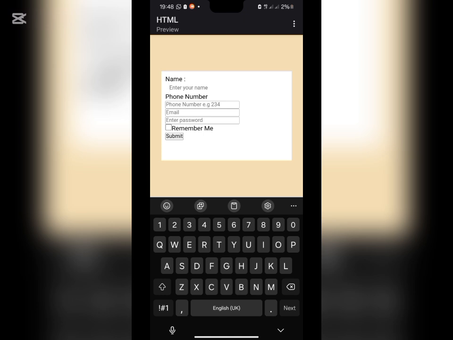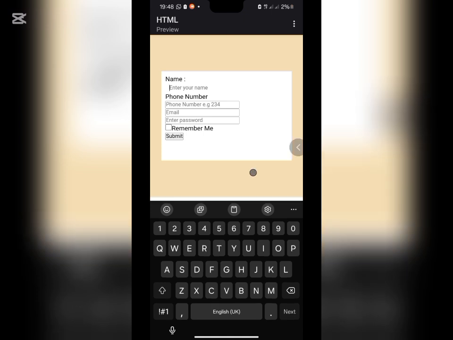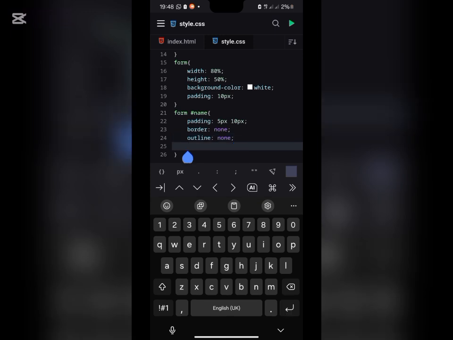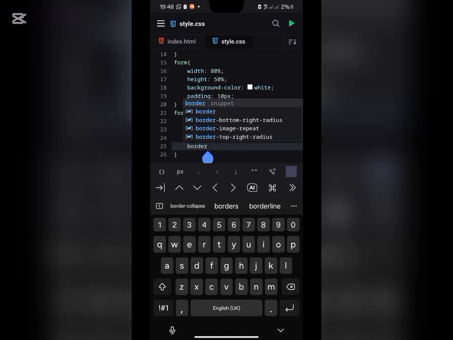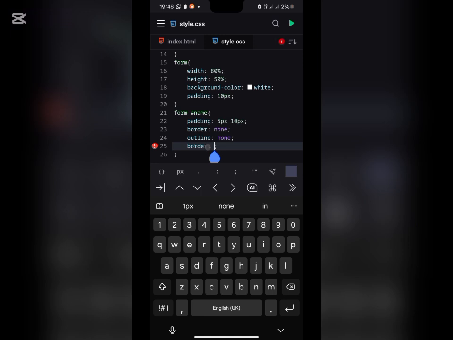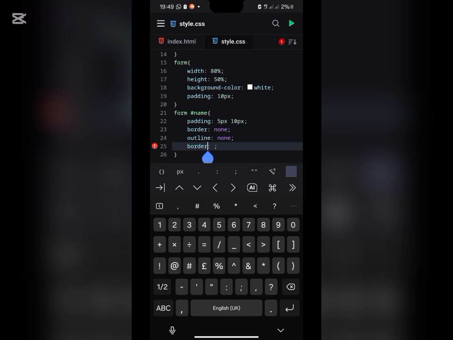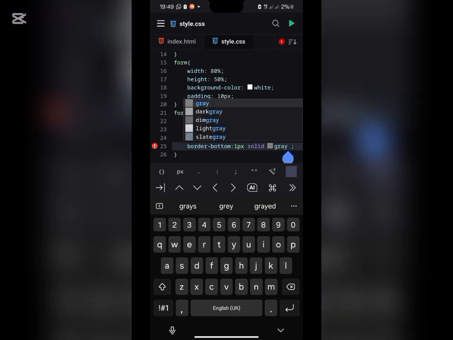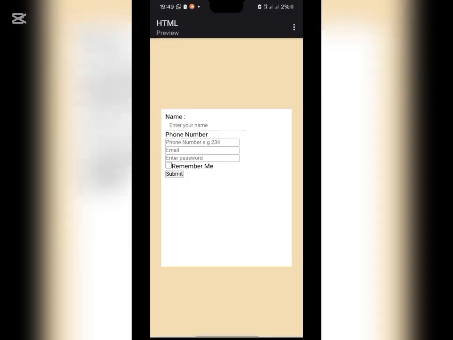Since we've already achieved this, let's put a border to the bottom to make it look more professional, more luxurious, just as the example we did last time. To put a border to only the bottom, you can call the border snippet, border-bottom. And then we can do 1 pixel solid, and we can do gray. We don't want to do white or black. Let's do gray for now.